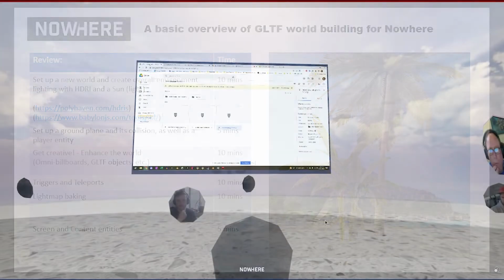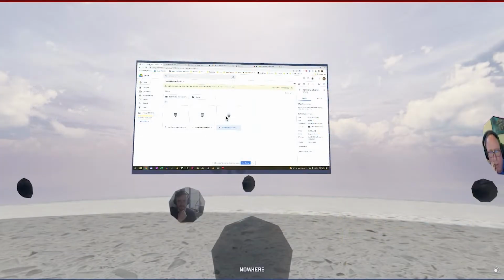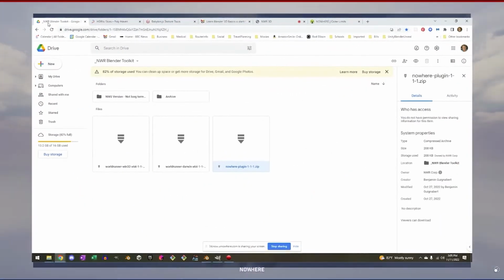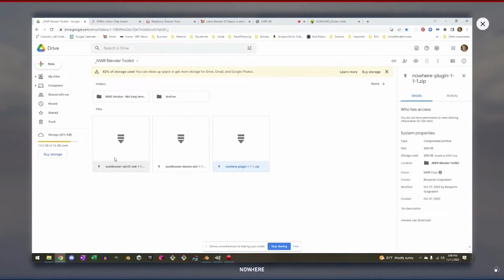And really, where we start in this whole process is the NWR team has a set of plugins and a set of tools, two of which you really need, that are absolutely critical to your development. One is the NWR plugin here, and that's what's ultimately going to go in Blender. And the other one is the world runner. That's what you're going to use to test your world before you upload it online.